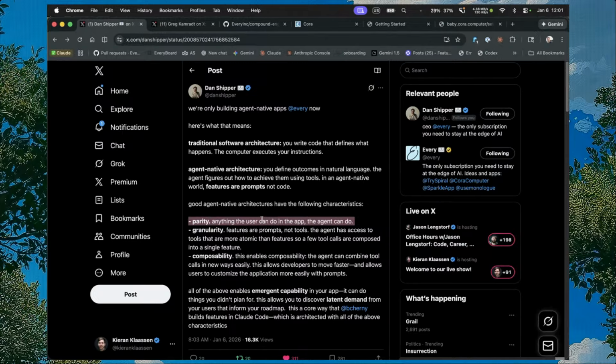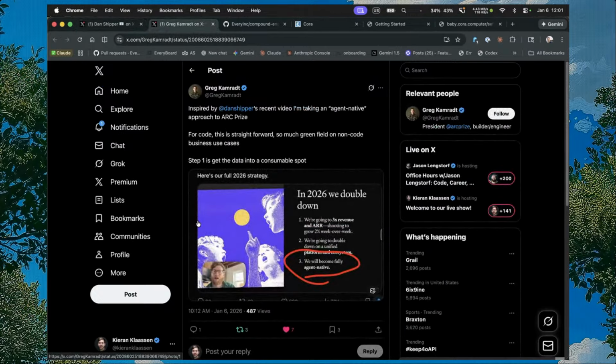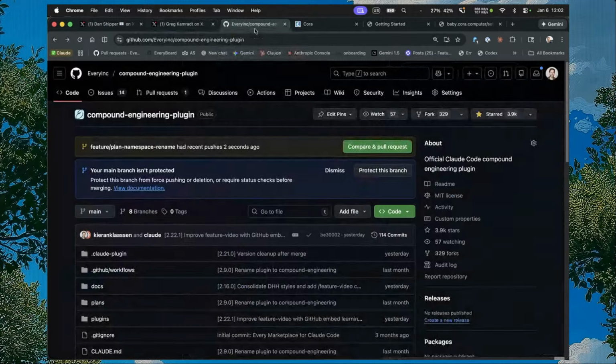And I want to focus on this one today because I think that's the first step. If you give the agent the ability to take any action in the app that you as a user can do, suddenly a world opens up and you can do so many more things. And we'll go into others as well. But for me, this is the focus today. Other people realize that as well. So Greg says he's going to go agent native as well, which is really cool.